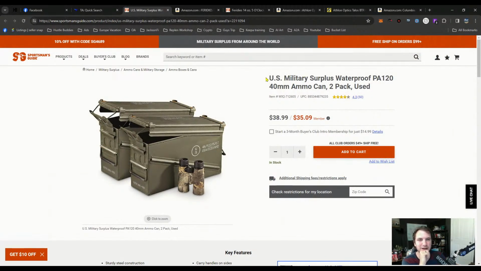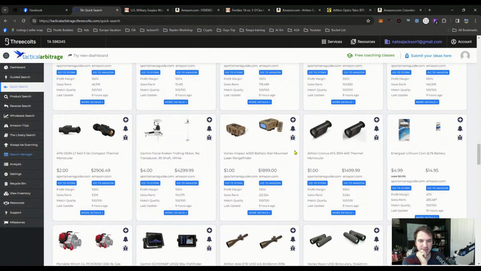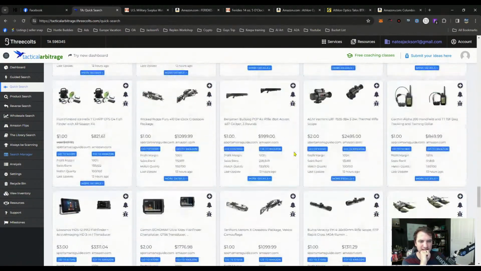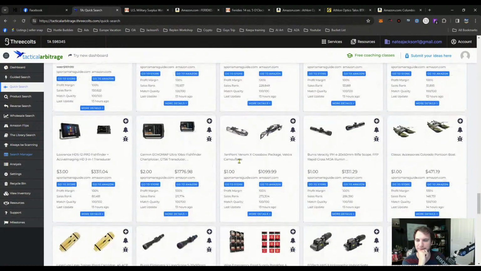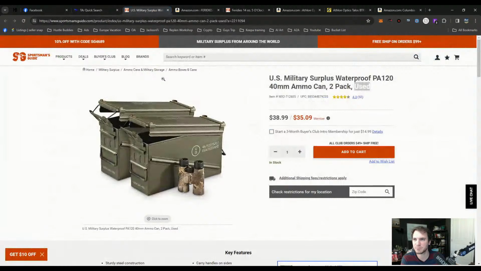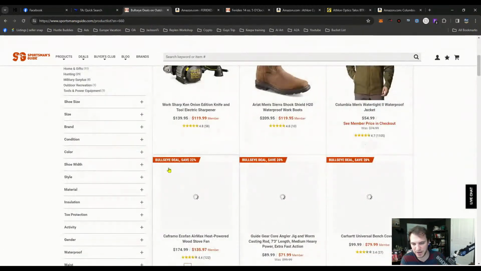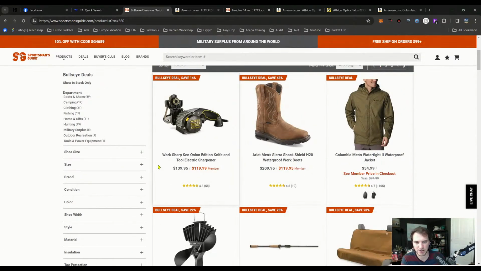Not a chance, guys. Okay, U.S. military surplus, 2-pack. Oh, it is used, so we are going to pass on that. Don't want to sell used stuff here on Amazon, maybe for eBay or Marketplace. All right, this website seems like it kind of sucks for Amazon in Tactical Arbitrage, I'll say. You could go through this manually, perhaps. Look through their deals, like bullseye deals, and do it manually. But Tactical Arbitrage with that seems horrible.